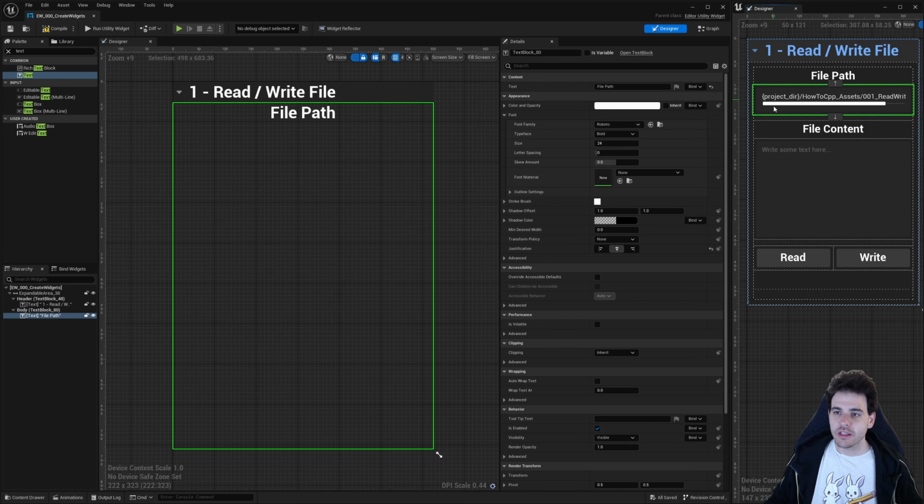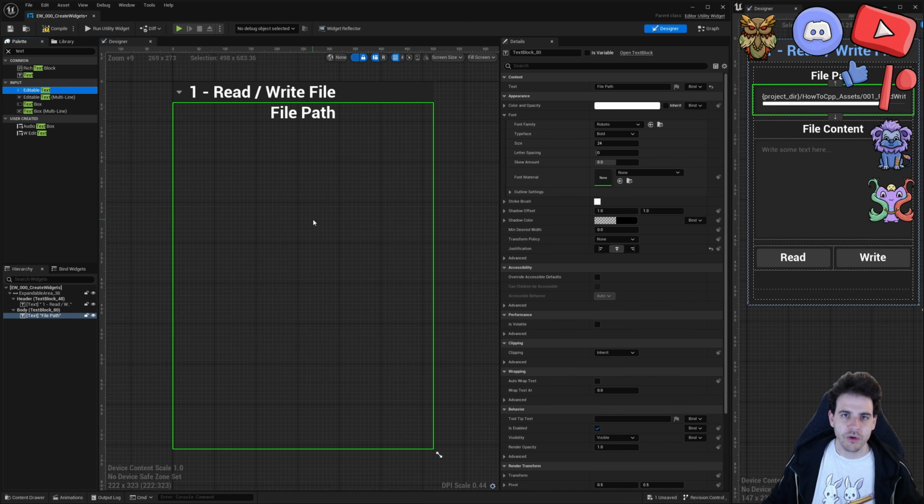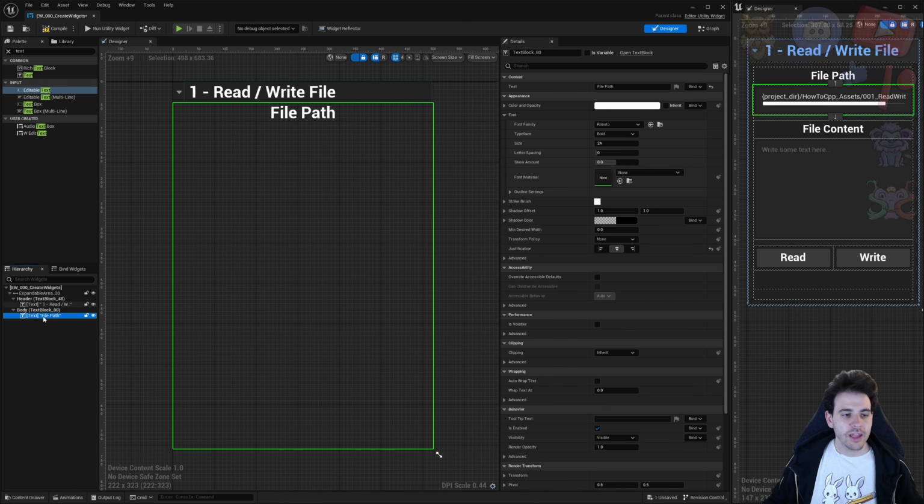Now the next thing that we need is an editable text component right here, so the user is able to write the path of the text file he wants to read or write from his computer. So to do that, I'm just going to add an editable text right here, that component inside my body. And as you can see, I cannot add my component inside my body because the body of the expandable area can only contain one child. And right now I already have one child, which is my file path text right here.